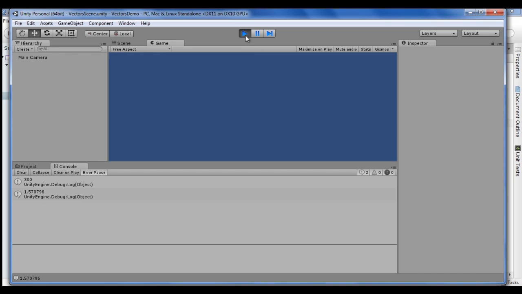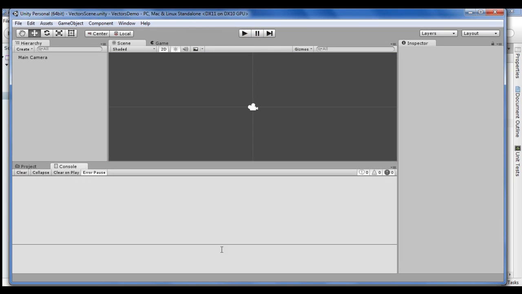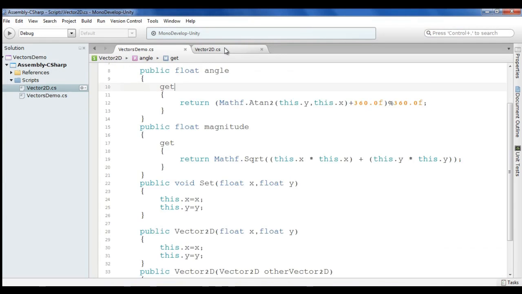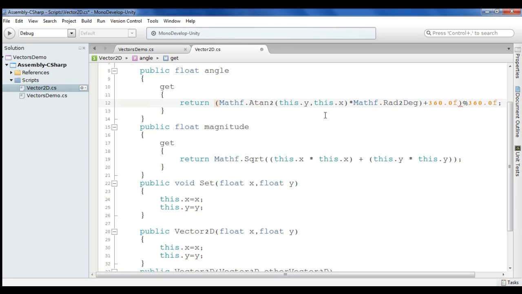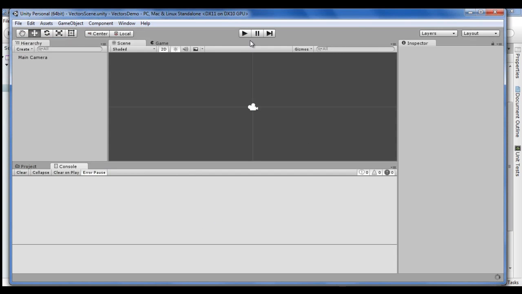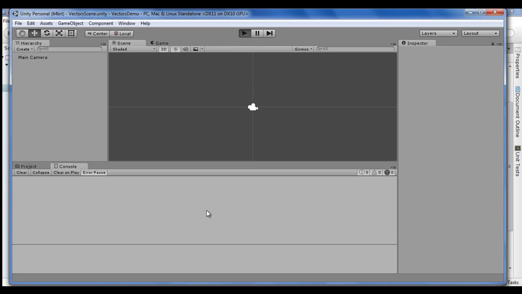1.570796. That is actually, we are getting in radians again. I think you know what mistake I have here. I have to multiply this return value with Mathf.Rad2Deg, because the Atan2 function returns in radians, and I convert that to degrees by multiplying radians to degrees. Then I add 360 and mod by 360. Now let us come back again and run the code and let's check it out.